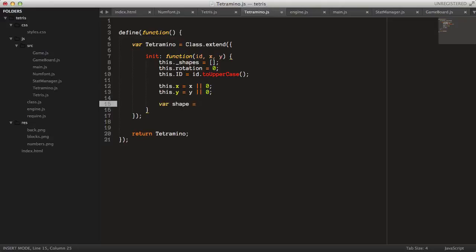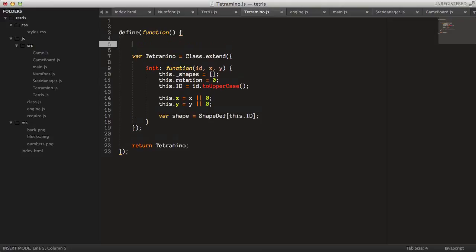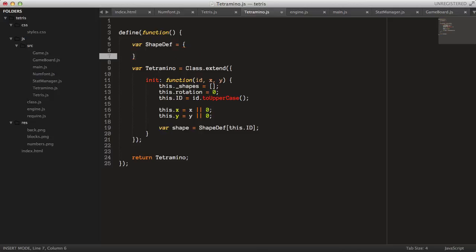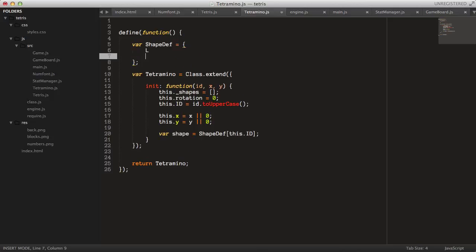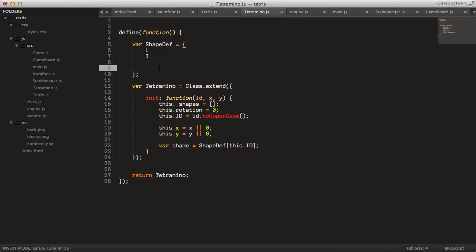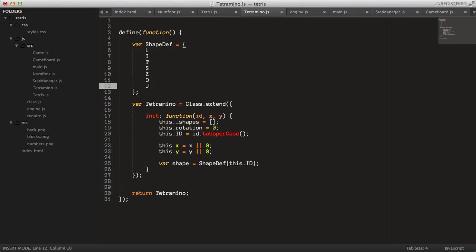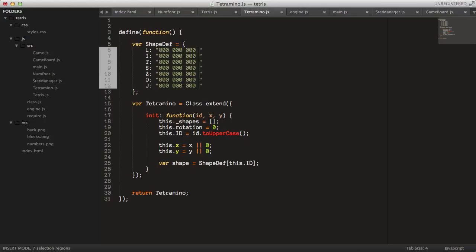So let's create this inner shape object that will be equal to the shape definition of this.id. If you wonder what the shape definition is, we haven't created it yet, but it will be up here. So save our shape definitions, and that will be equal to everything like this. Here we have all the different pieces: the L piece, the I piece, the T piece, the S piece, the Z piece, the O piece, and the J piece. All of those will be equal to a bit string, with zeros for now.